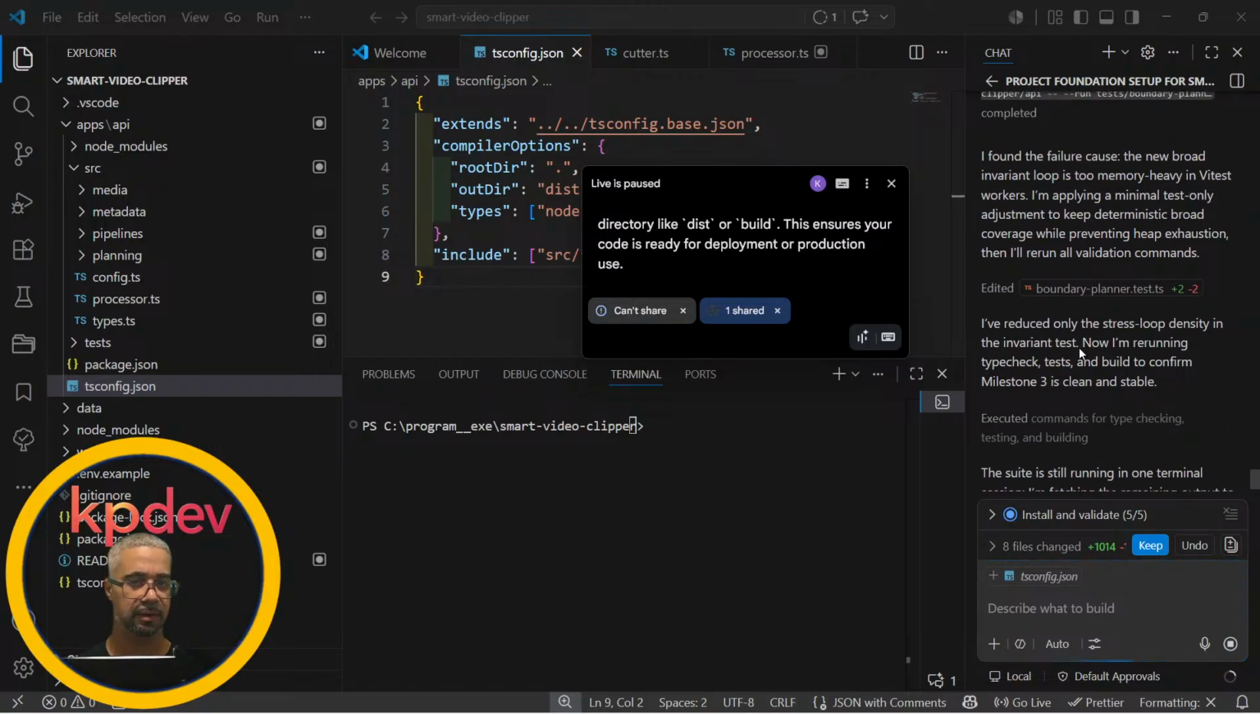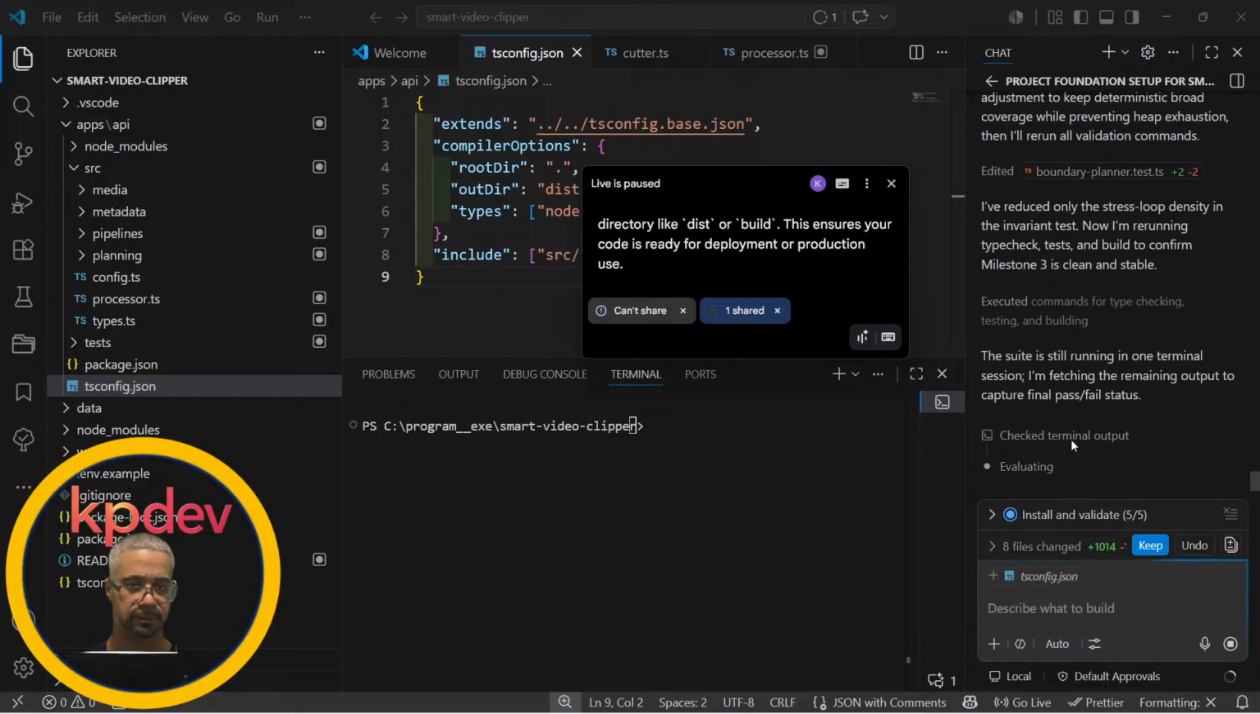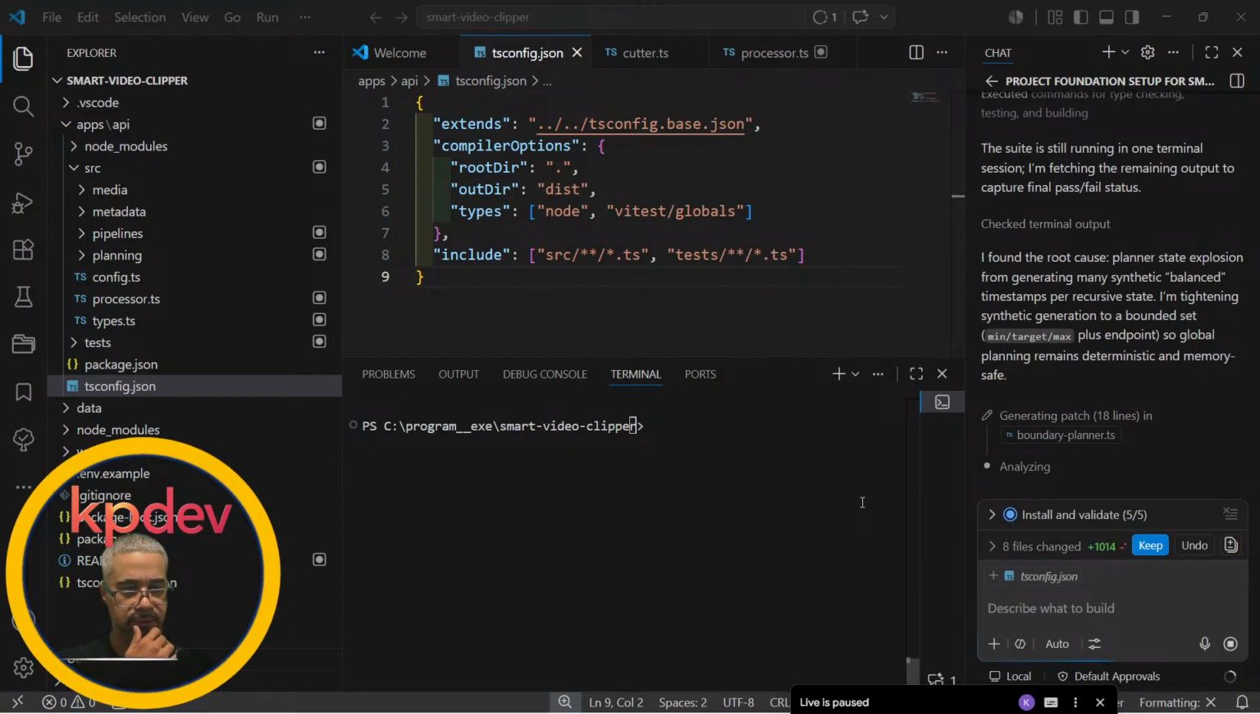I've reduced only this. Okay, the suite is still running in one terminal session. I'm fetching the remaining output to capture final pass or fail status. So it's still running. Let's see what he says here.